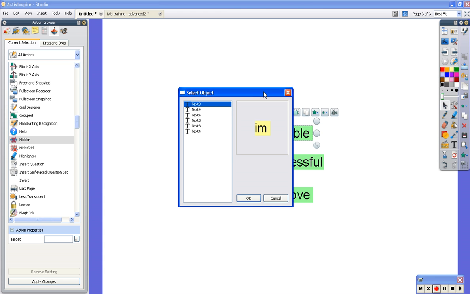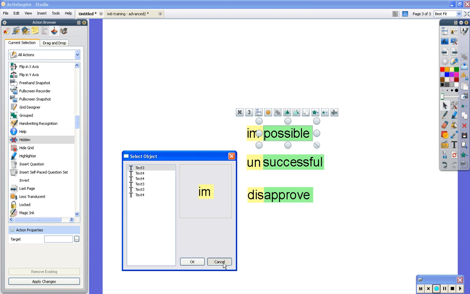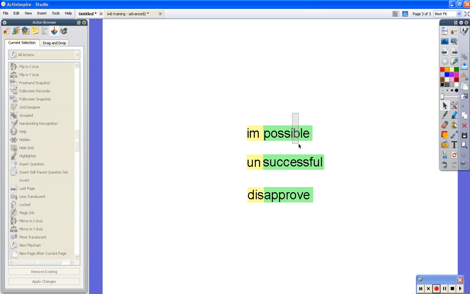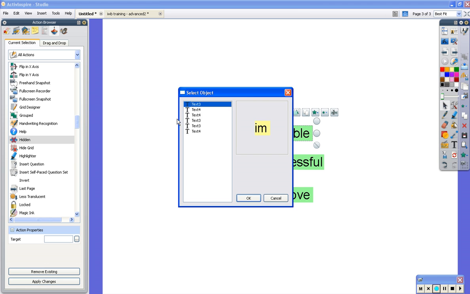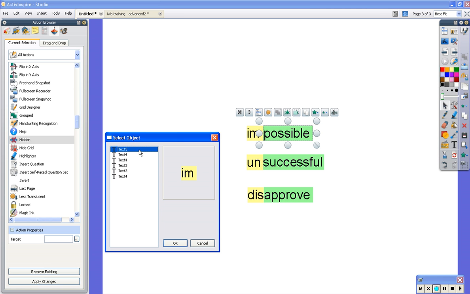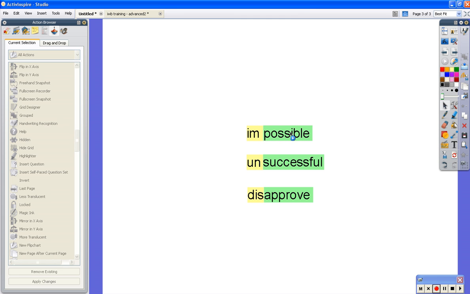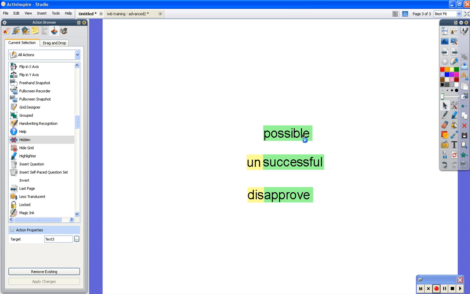So I click on the little dot dot dot because I don't want it to hide itself. I'll just cancel that and show you what would happen. If I don't have a target, it's only going to hide and unhide itself, which isn't much use. So I want to be able to target something else, and I want to target the im. So I make sure that the im is selected in my object selector and press OK, and must always remember to press apply changes, otherwise it doesn't save what you've done.